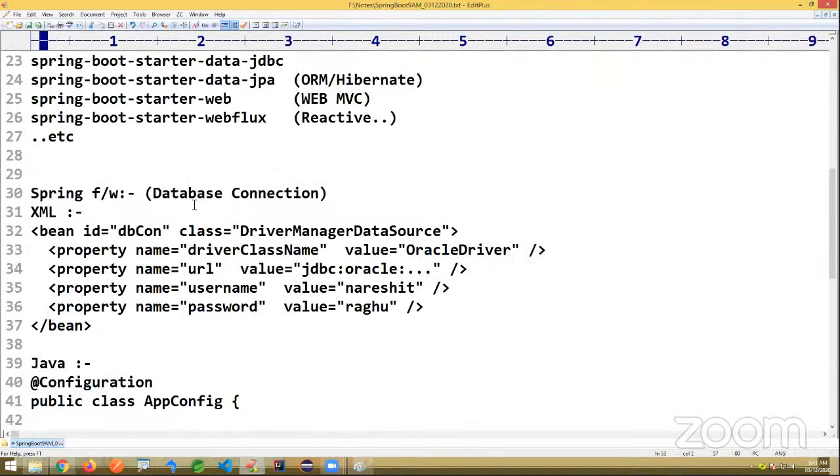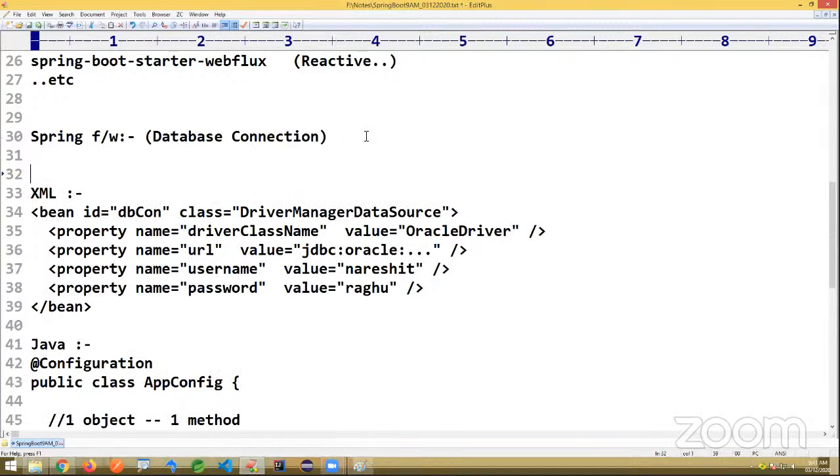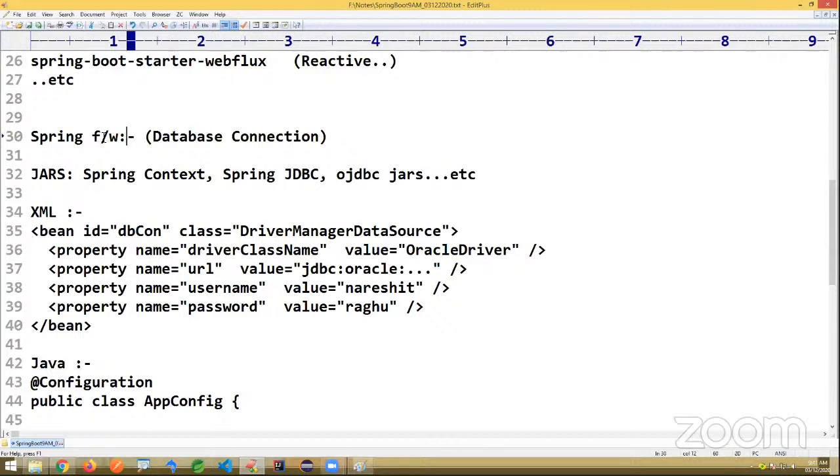This is Spring. If you want to create a database connection in case of Spring framework, like this you need to do. Not only this one, you need to add some jars also. Spring context jar we need to add. Spring JDBC jar we need to add here, and even something like MySQL connector or Oracle, that's called OJDBC jar, we need to add here. So like this we have to specify what are the required jars that we need to write in case of Spring framework.